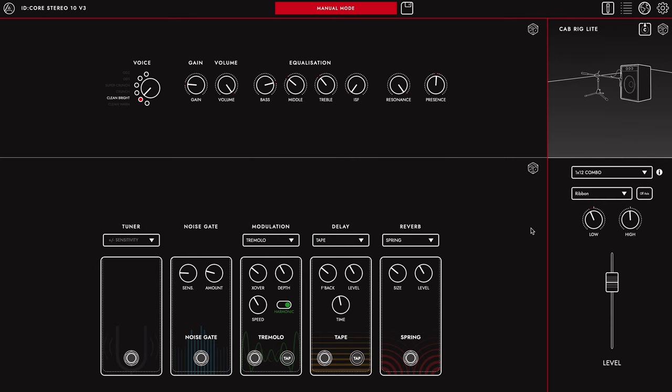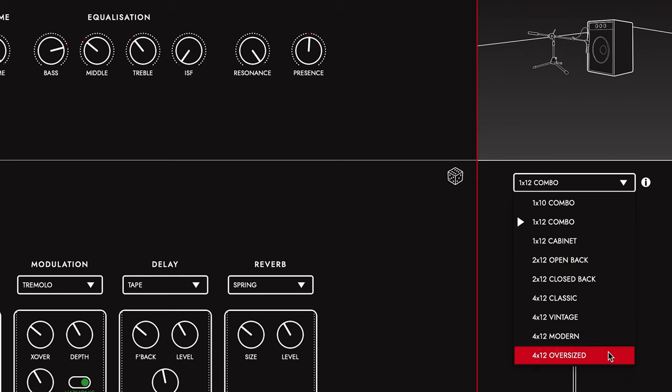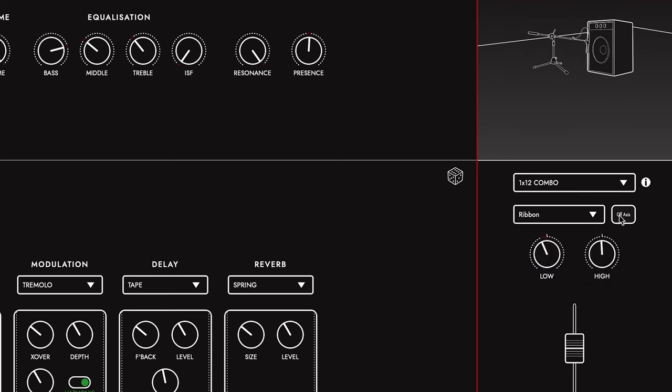On the right-hand side of the screen is Cabrig Lite. Cabrig is our next generation speaker simulator software. A Lite version comes as standard with all ID Core products and is monitored via the 1/8-inch stereo jack output and the multi-channel USB output. Using Architect, you have control over the speaker cabinet configuration, microphone choices, microphone access, and EQ and level controls.